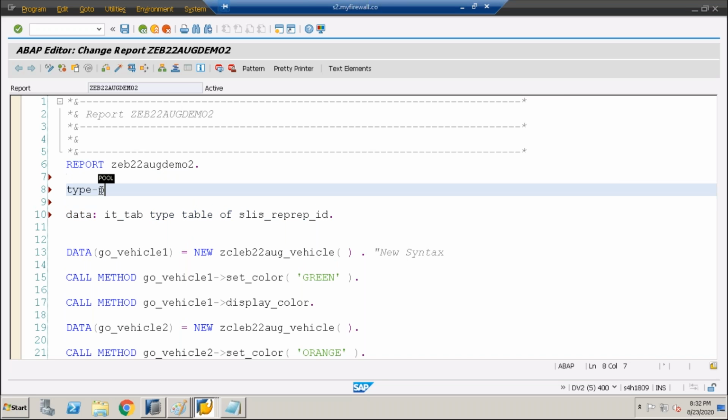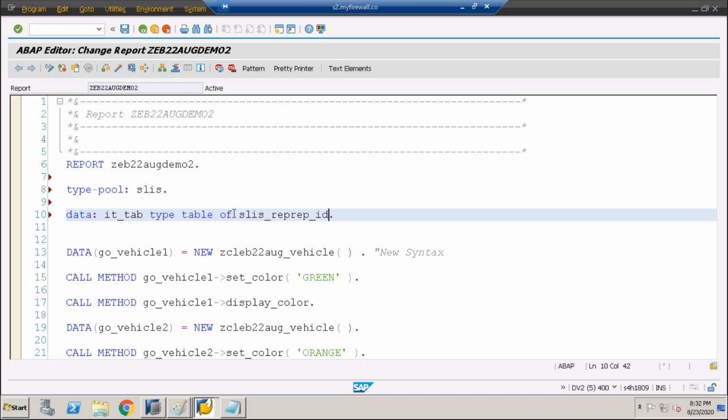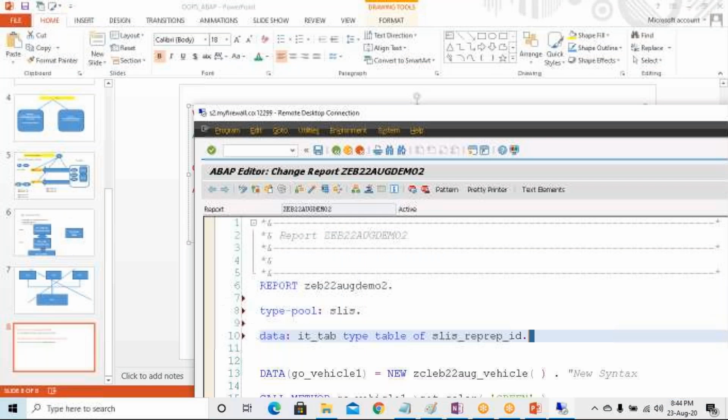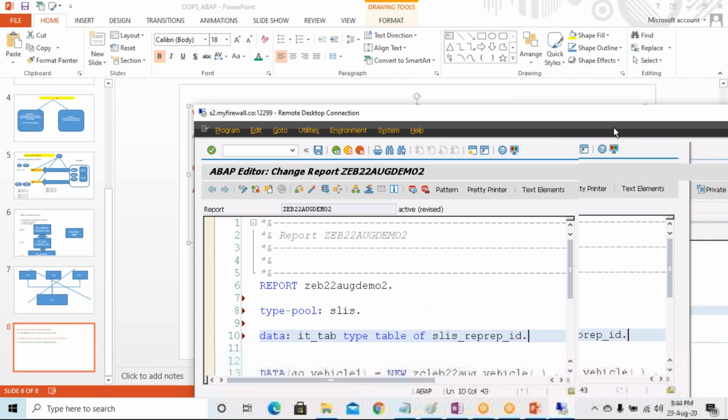Okay, we'll have to give this type pool, and we'll have to give the name of the type pool. Then only you will be able to access, otherwise it would give the error. This is almost the latest version. If you go and check, this is the S/4HANA system.